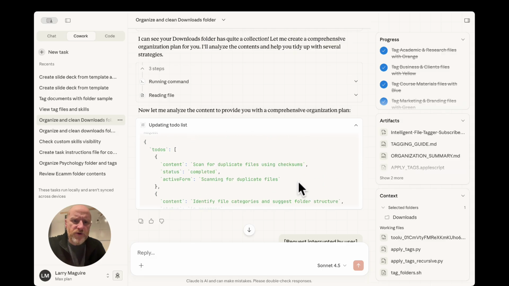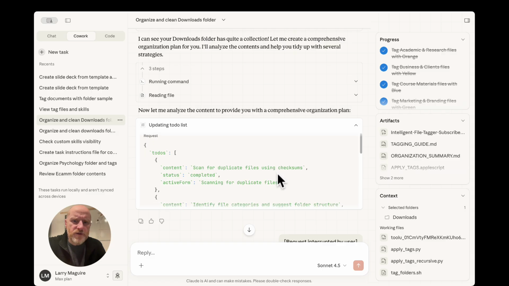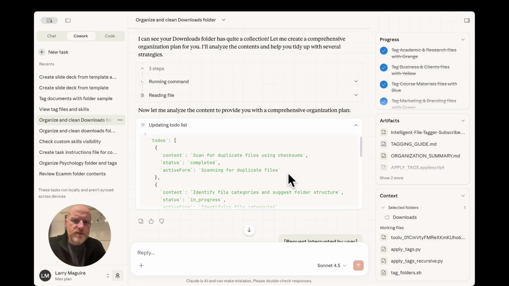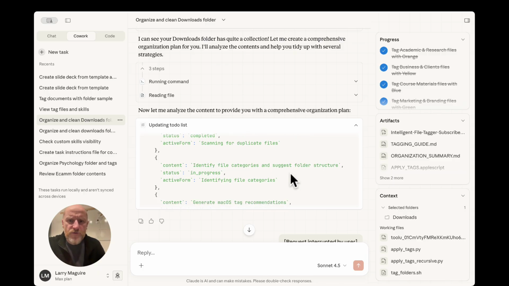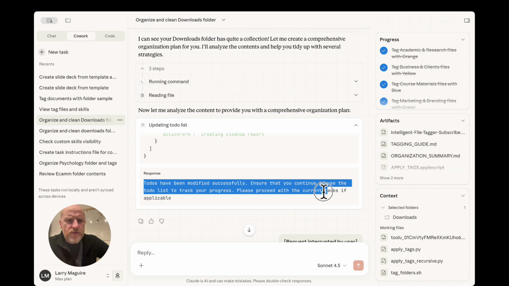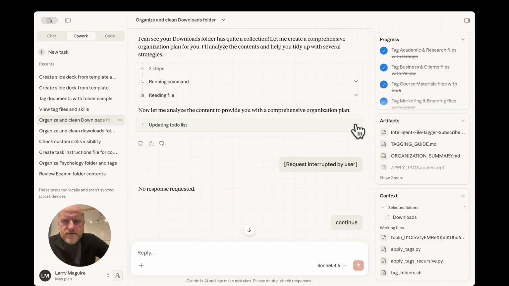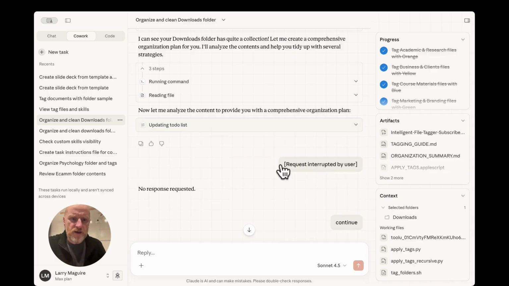So you can see from this string here, to-dos: scan for duplicate files using checksums, completed; scanning for duplicate files, identify the file categories and suggest folder structure. So this is its message to itself, you might say. To-dos have been modified successfully. Ensure that you continue to use the to-do list to track your progress. This is it talking to itself. It's not me. So that's the internal monologue, you might say, that Claude has with itself.